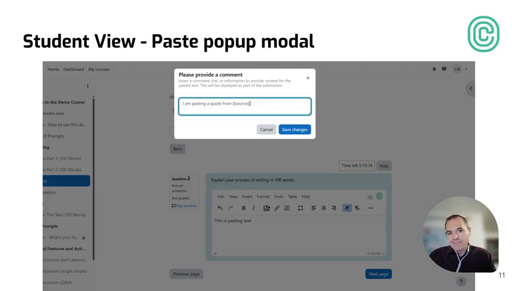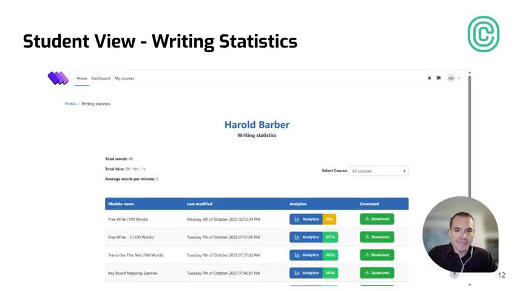If they cancel, the paste is removed. If they escape, the paste is removed. Only if they add some text and click Save Changes is the paste included. This doesn't prevent students from pasting within their own work, so they can continue on there. But it's a good way to get a little bit of information from students as they're pasting text. This is available to you as you're reviewing the difference feature in the analytics pop-up.